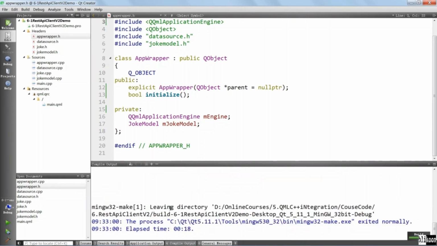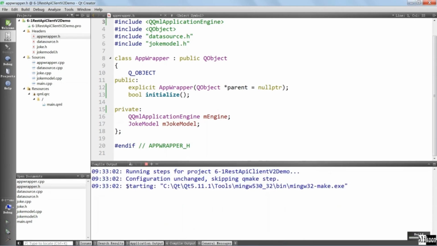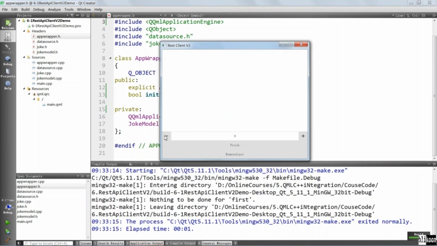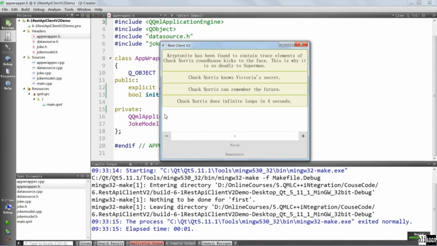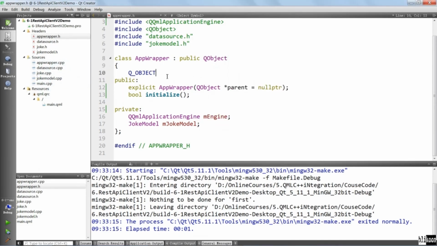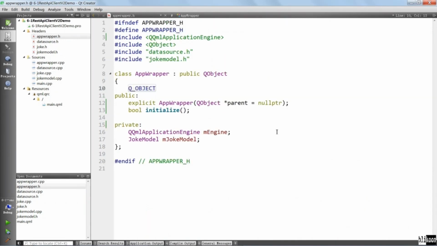Let's open the compile output to see what is happening. We have a clean build. We can run it. We have our app here, and we should be able to fetch jokes from the internet using a completely custom C++ model that we have on the C++ side of our application. This is really all we had to do in this chapter. I hope it gave you a chance to practice things we have seen before.